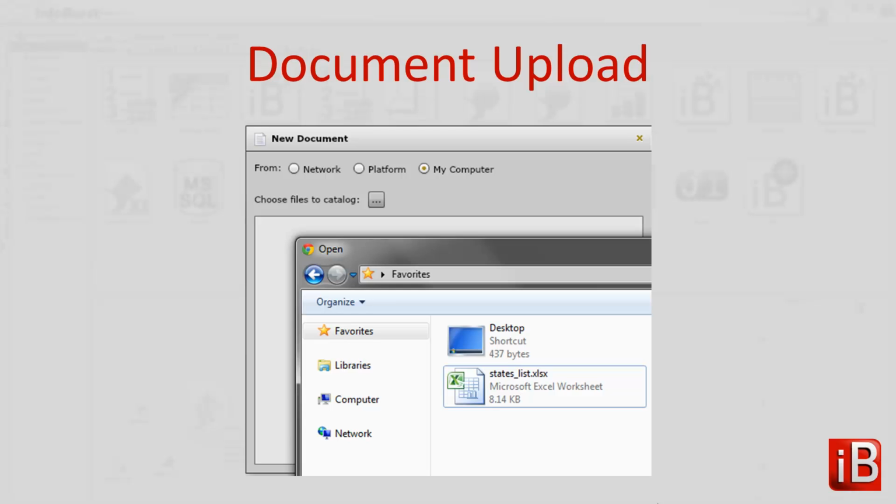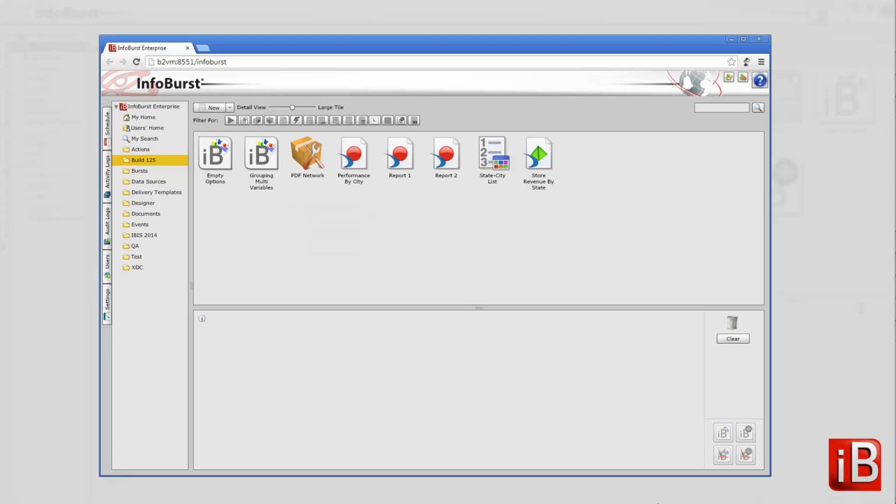This required that the Excel file be placed either in that network share or on the platform, either a Business Objects environment or SharePoint. The document upload feature allows the user to now upload that Excel file from their local computer. So let's look at an example of document upload.